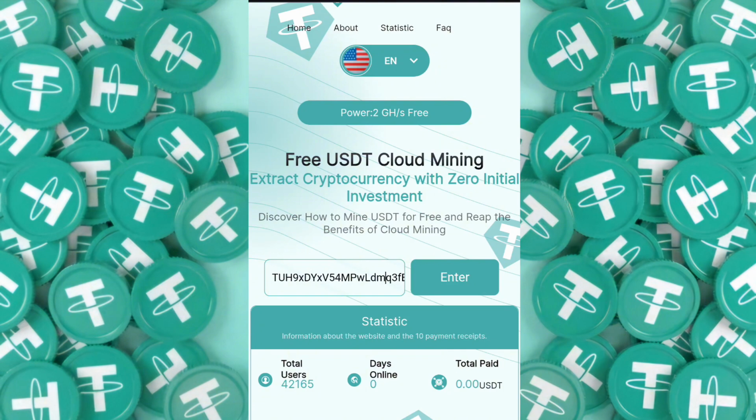It's called Maverick here. So I'll be showing you guys how to mine free USDT using this cloud-free USDT platform. So you can withdraw up to 300 to 1000 USDT from this platform without any deposit required. So I'll be showing you guys how to go about this platform and how to sign up.